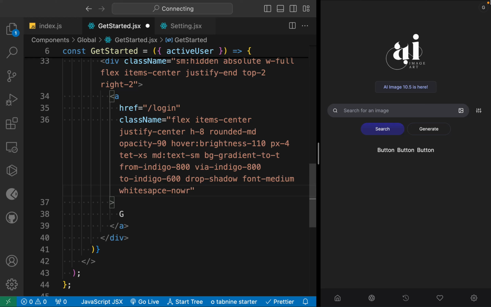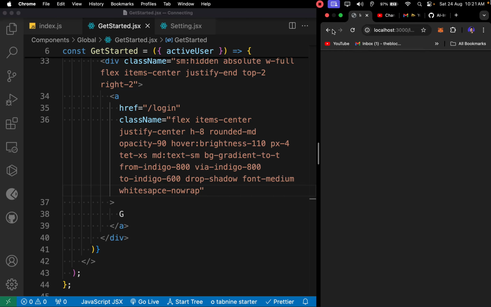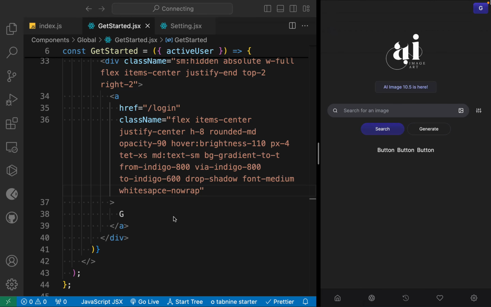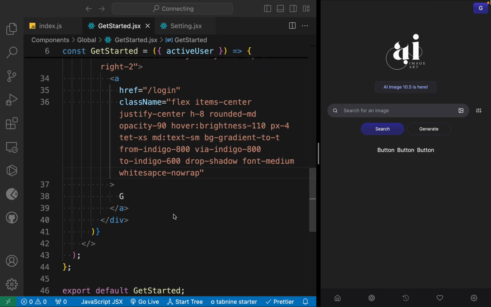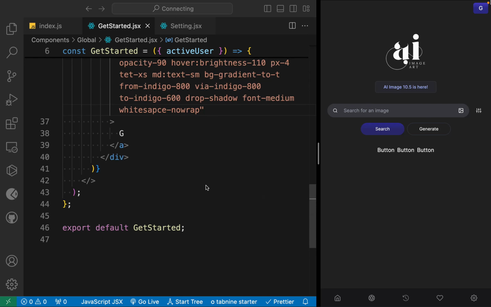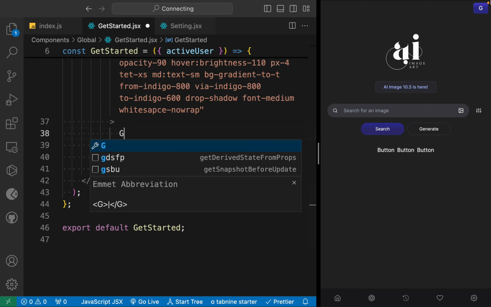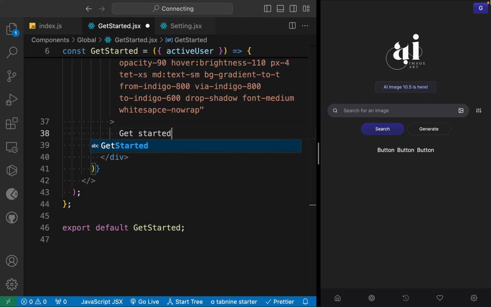Perfect. You can see that blue with the text, it looks perfectly good. You can click and you will be redirected to the login page. So that's working absolutely fine, because right now we are not authenticated. That's why this particular button is reflecting. So we can simply do the changes in the text. This looks good. Now we can simply change this to get started, and there it is. Perfect.